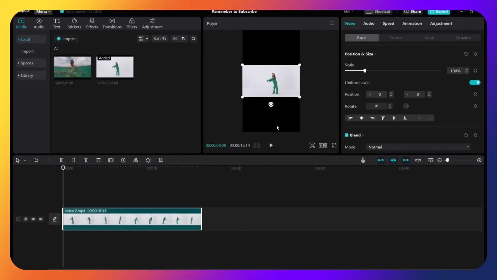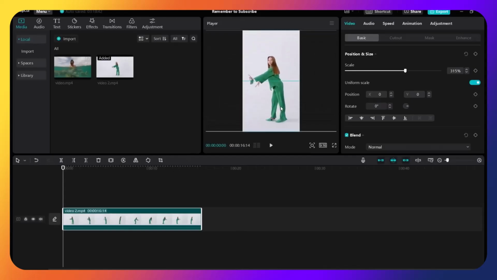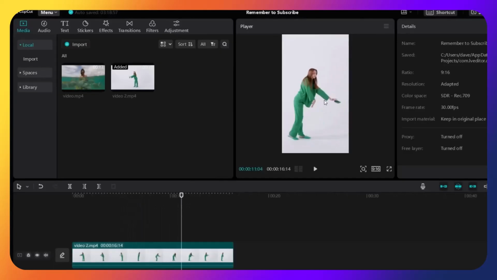Now for some videos, we have to move the camera. So let me show you an example. So first let's put her in the middle. And if I play the video, you can see that she is actually moving out of the frame like this. And then at this point, you can see she's actually moving out of the video. So we need to move the camera so that we can track and follow the subject, right?